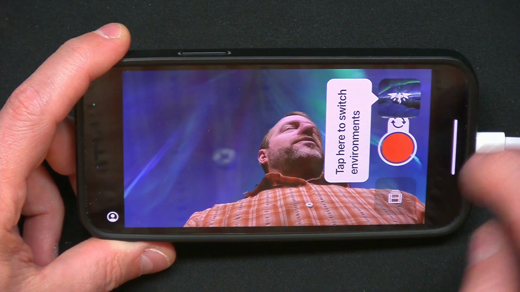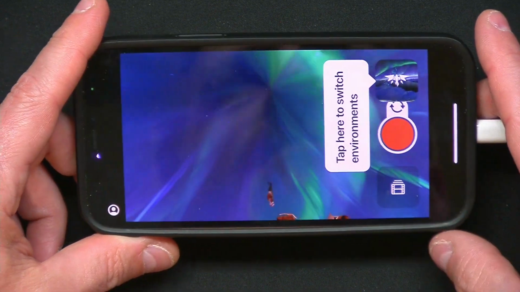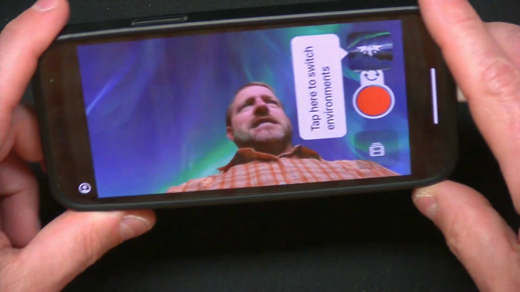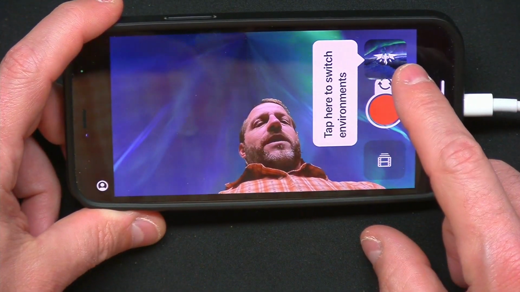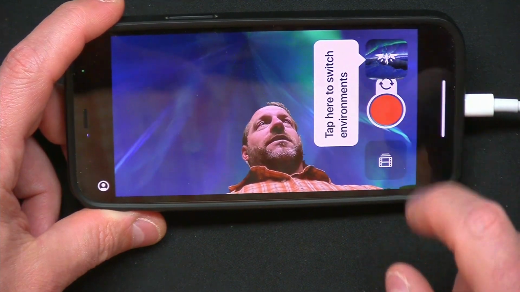If I teach it the green screen, the key will be cleaner around me, but then you're limited to just the green screen area. This is what it looks like on the phone itself. You can see I'm doing the key, and up here on the right, it says tap here to switch environments. I'll get to that in a second.